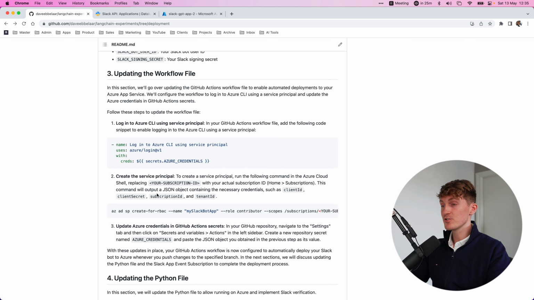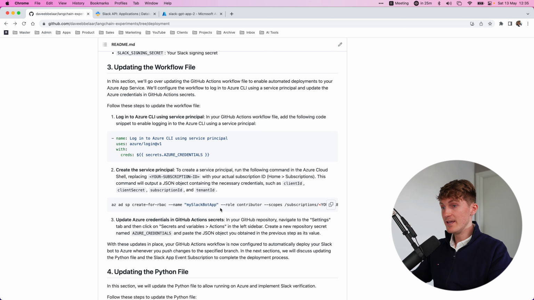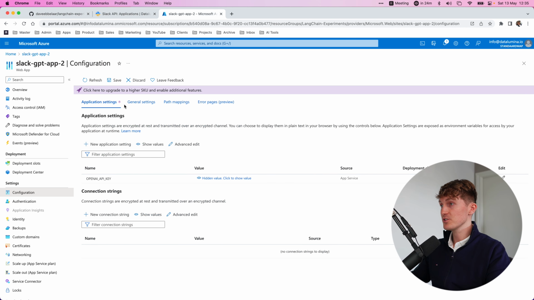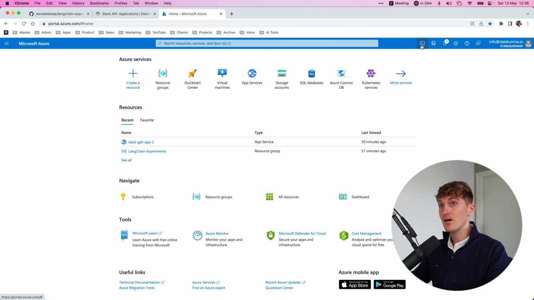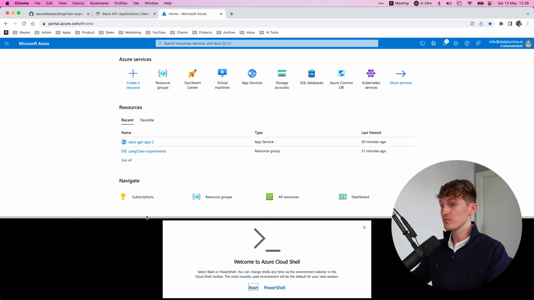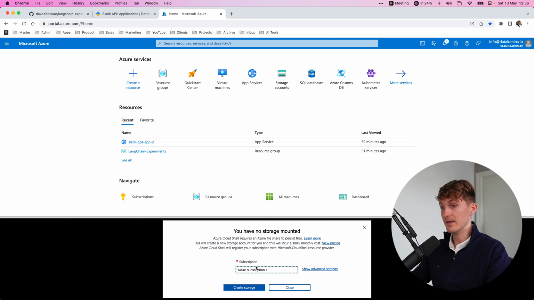So to create the service principal, we are going to take the following code over here, this long piece of code, but make sure to replace your subscription ID with your actual subscription ID. So I'm going to copy this line over here, then come back to Azure. And from here, we're going to click on this little icon over here to start up the Azure Cloud Shell. And we'll run it in Bash, and we will select the subscription and create a storage.